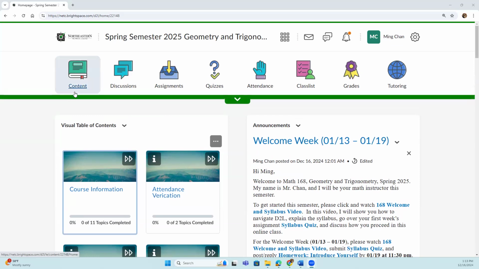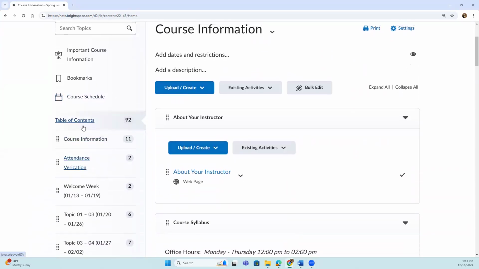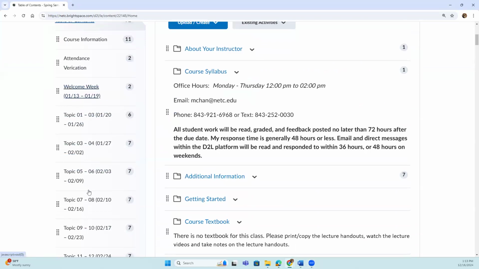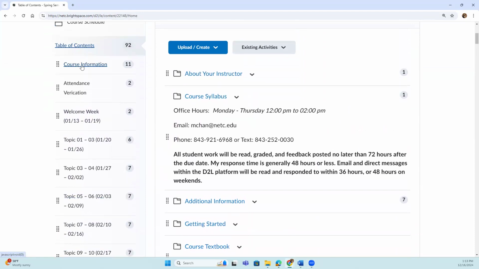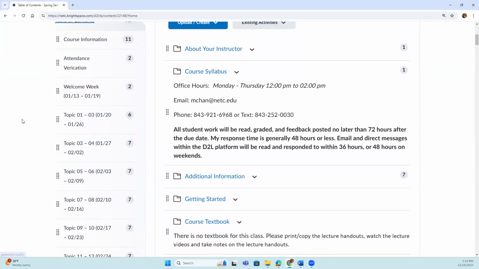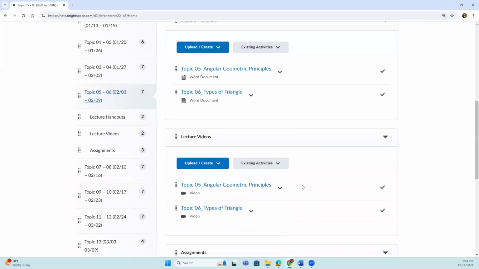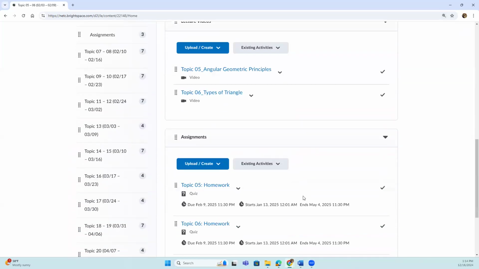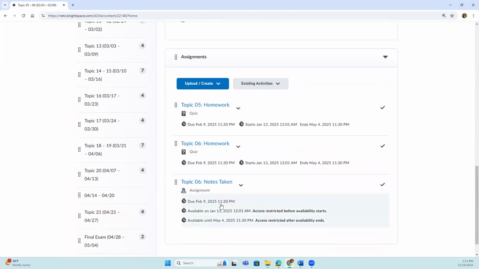So a quick navigation to access your course to see all of it. Click on content on the top left corner here. When you click on content, you're going to see the table of content. The table of content displays everything that you need for this course. So here in a minute, we'll talk about the course information and attendance verification. But for right now, at any given week, so let's just pick this week, you are given lecture handouts, lecture videos, okay, and your homework assignment and something called the notes taken as well.